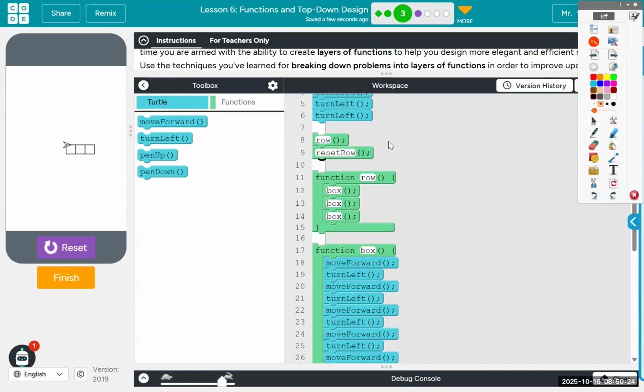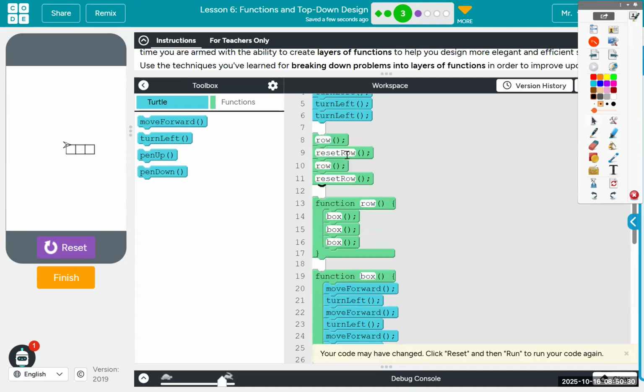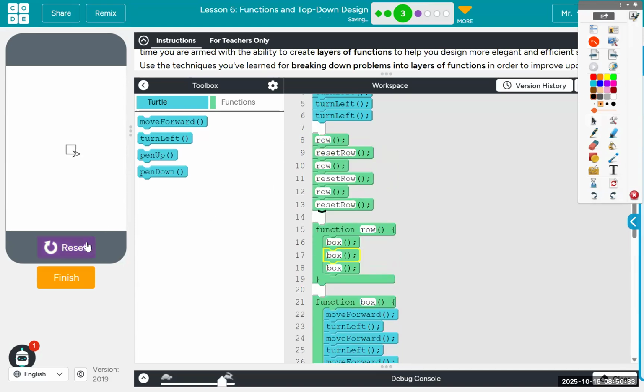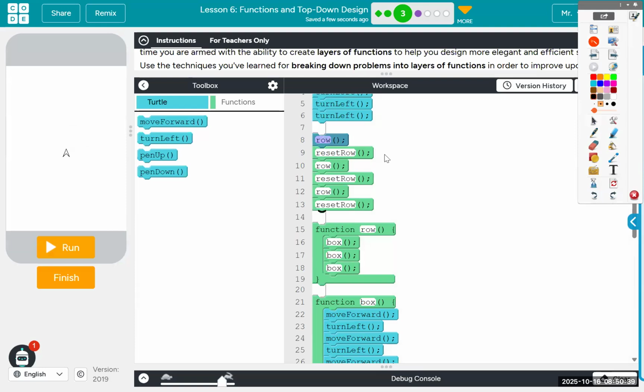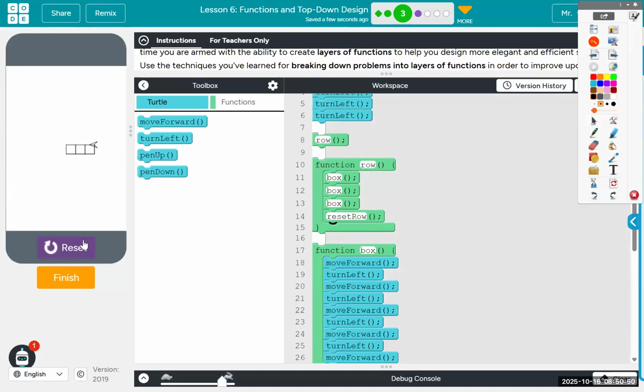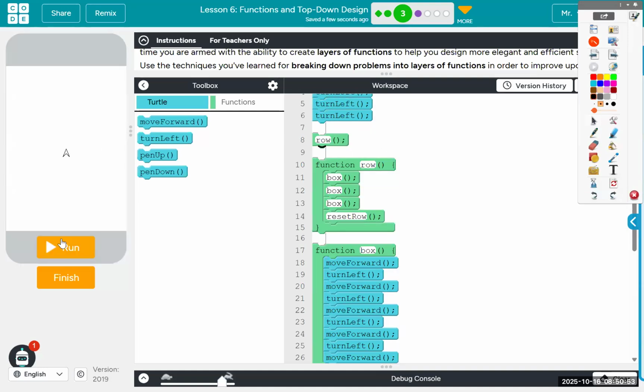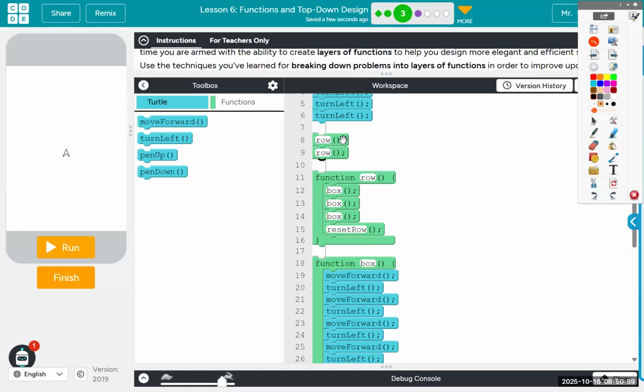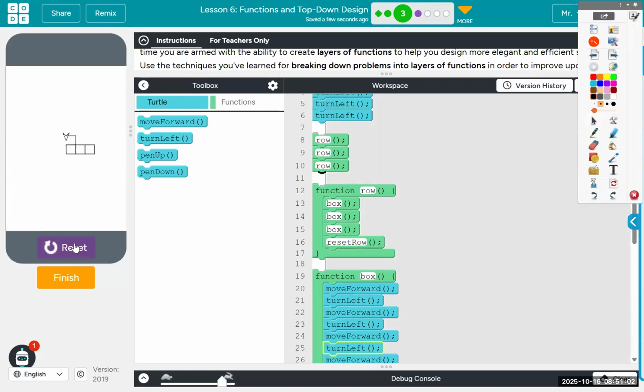But since row is always going to be followed by a reset row, instead of doing row, reset row, row, reset row, which does work, because it always goes row and then reset row, we can just put reset row inside of this, right here. So it's box, box, box, and reset row. Box, box, box. Okay, so row is now 1 complete row ready for the next row. So 3 of them will solve it. But again, not complete because it'll just put us right there.